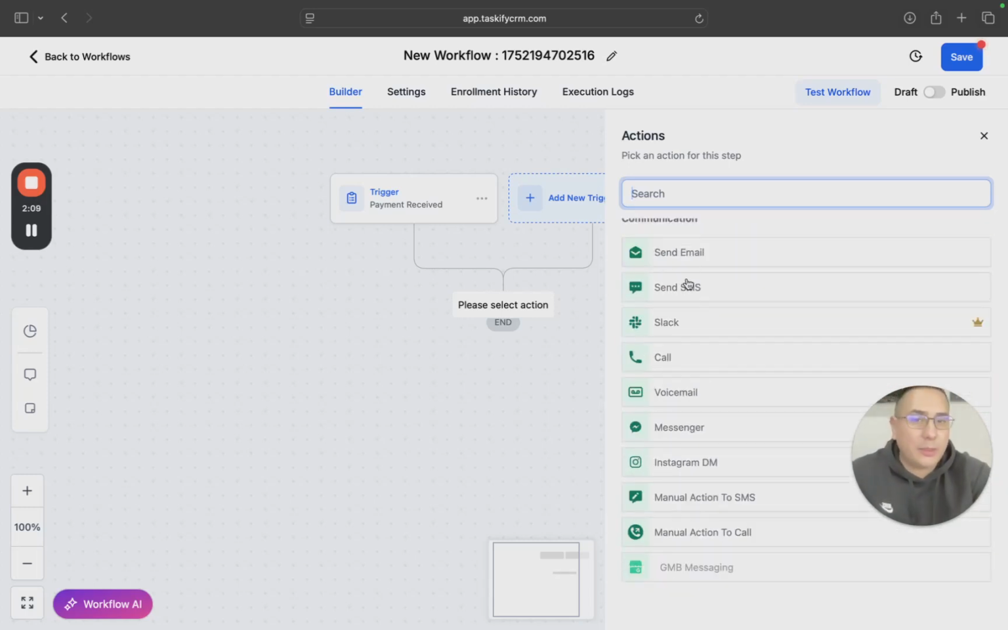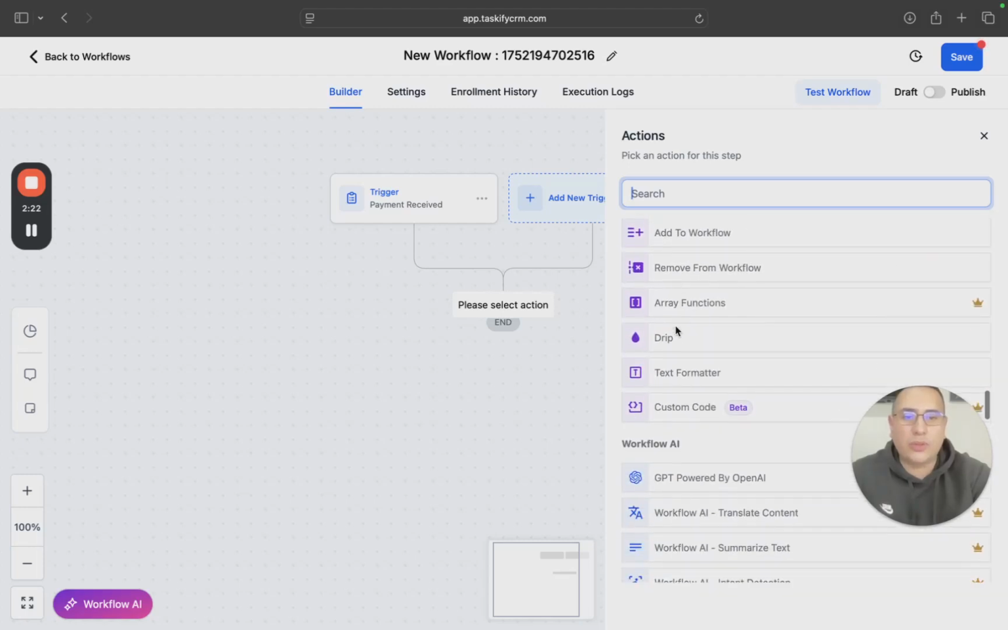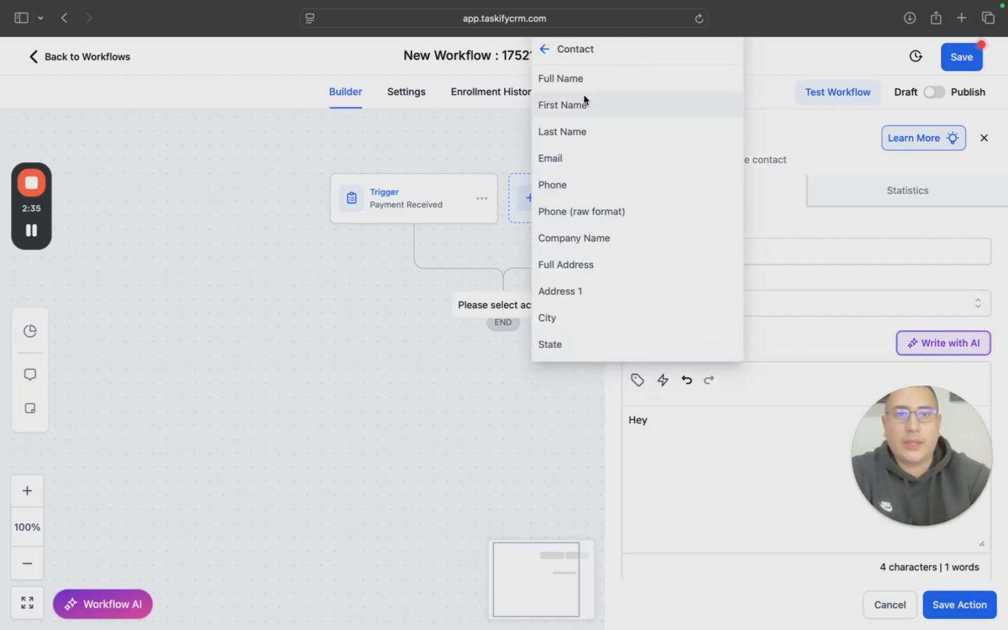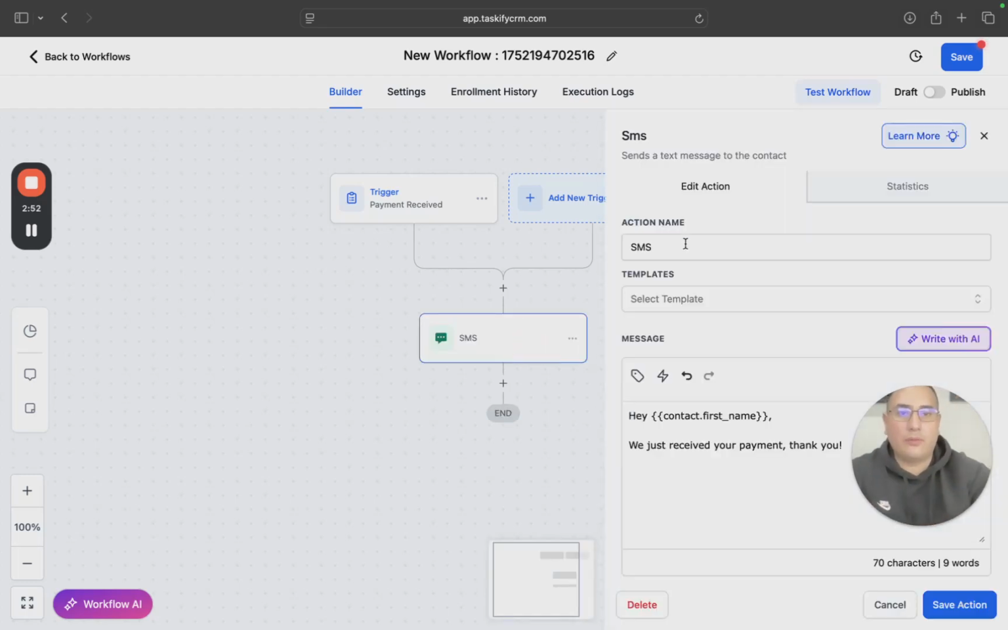Communication, you can send an email, send an SMS, send a Slack notification, make a call, you add notes. And then if you want to customize the name, you can just go here where it says custom values and do contact first name. So this will be, hey John, hey Jake, hey Carlos. We just received your payment. Thank you. Say that. And then you can name this SMS to clients.